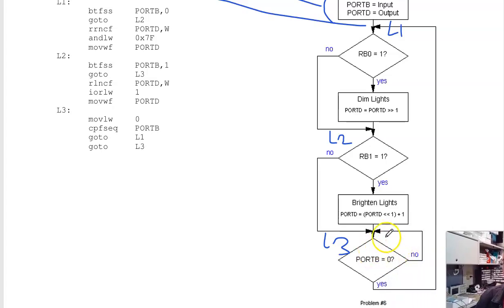Label 3 is wait until port B is equal to 0. Move 0 to port B, compare skip if equal. If it is 0, I keep on looping. If it's not 0, I got these backwards. On 0, I jump to label 1. I go to label 1. On non-zero, go back to label 3. And that is homework set number 2 for 376.